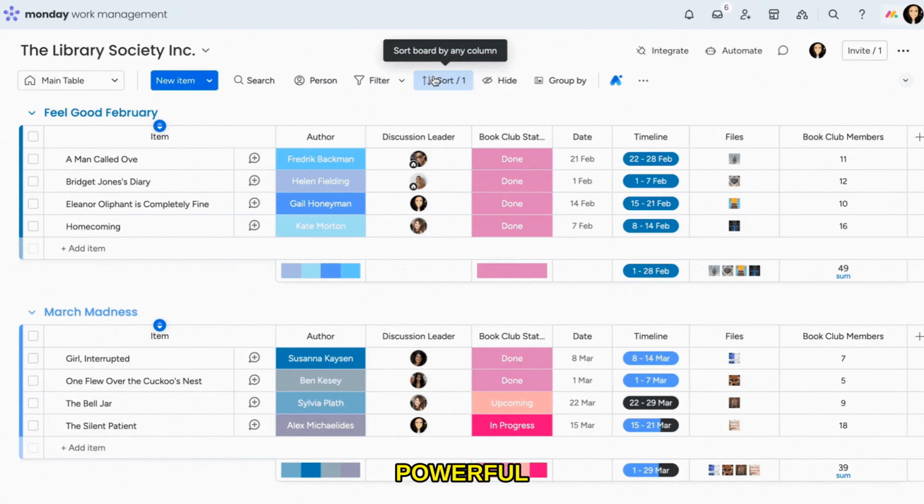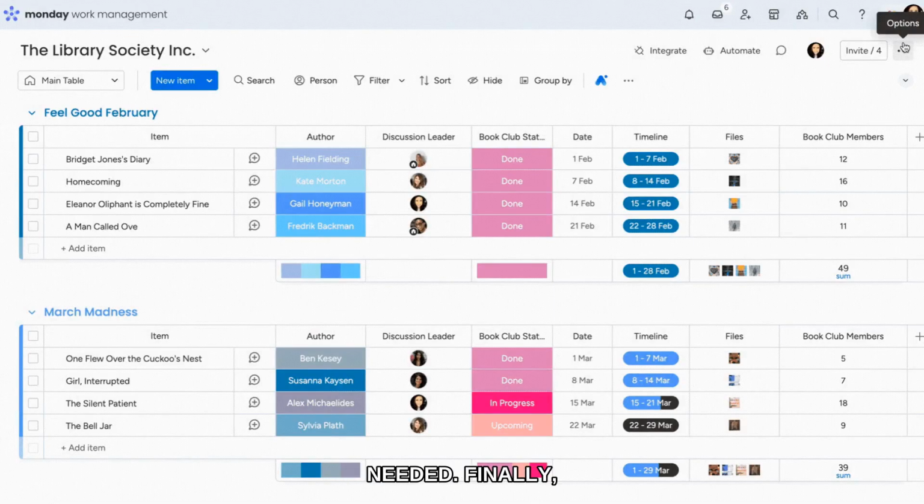Filtering is equally powerful for drilling down to specific information. Use board filters to show only the items that matter right now, maybe just high-priority tasks, items assigned to specific team members, or projects due this week. This eliminates scrolling through unnecessary information and helps you focus on what's important. You can save frequently used filters to apply them instantly whenever needed.